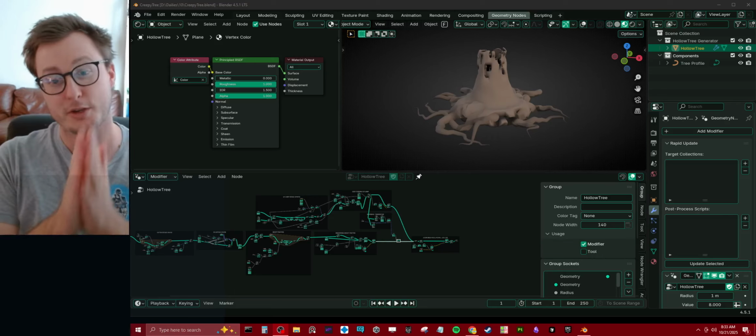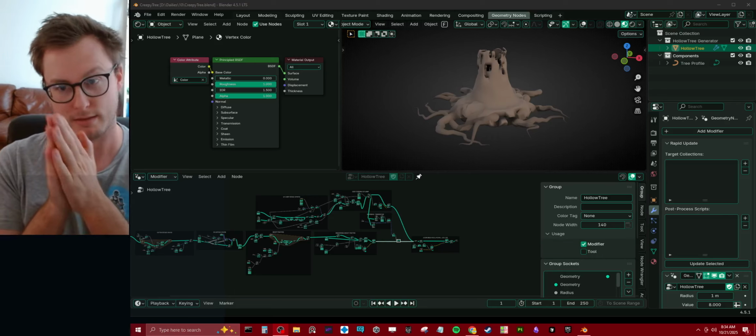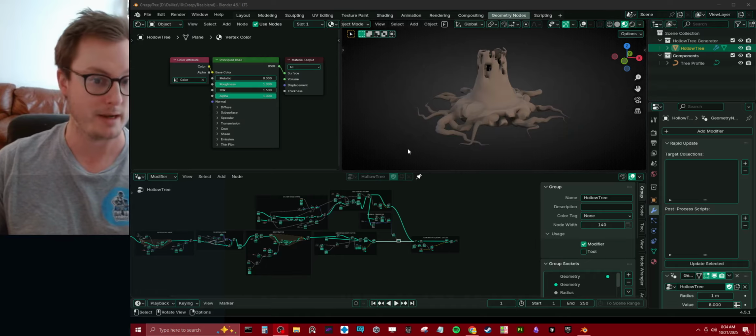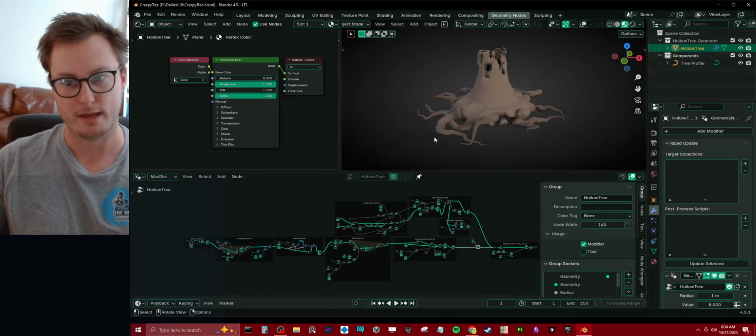Good morning. So here's today's daily. We've made this hollow tree generator, and I'm just going to go through how I made it and kind of what this graph is.